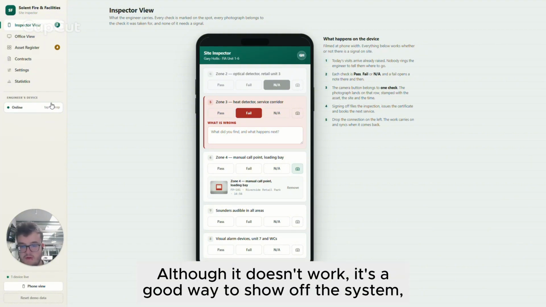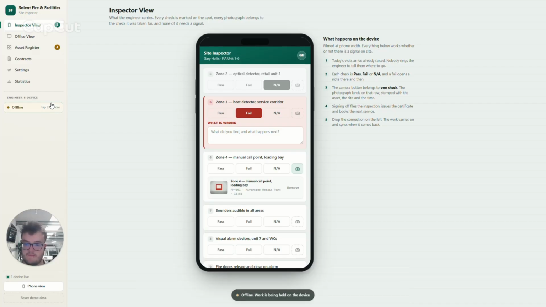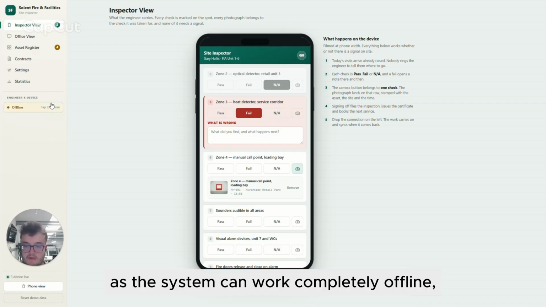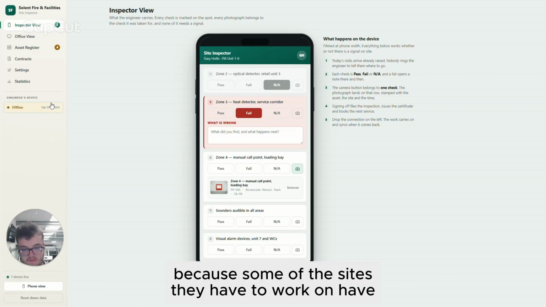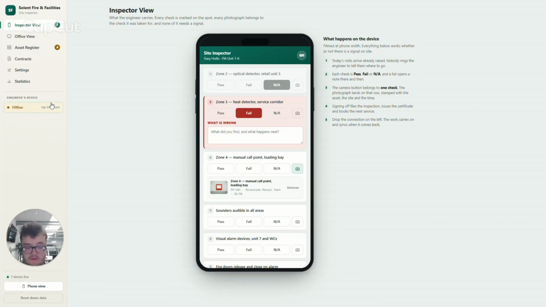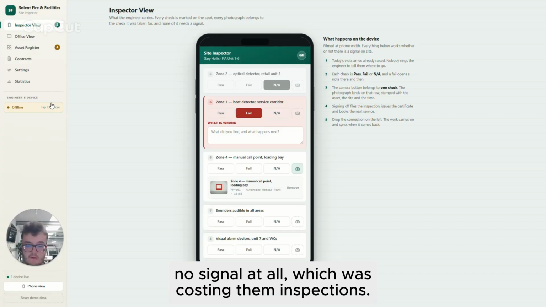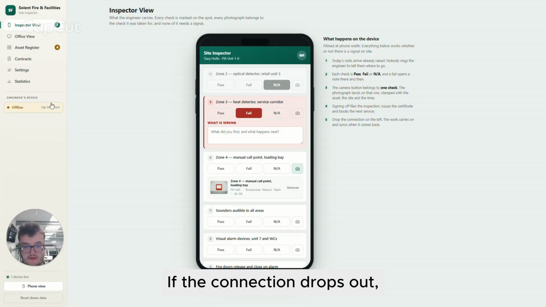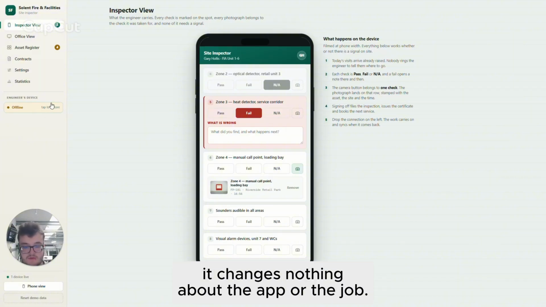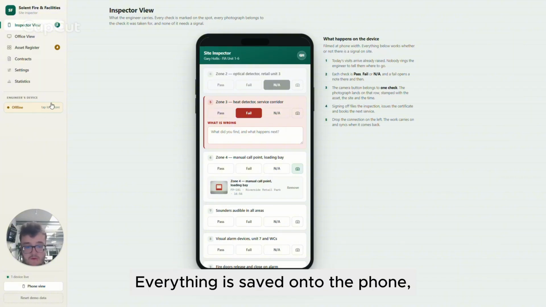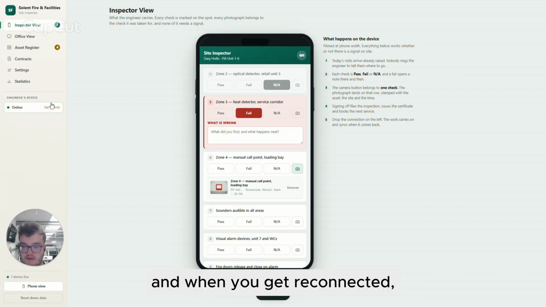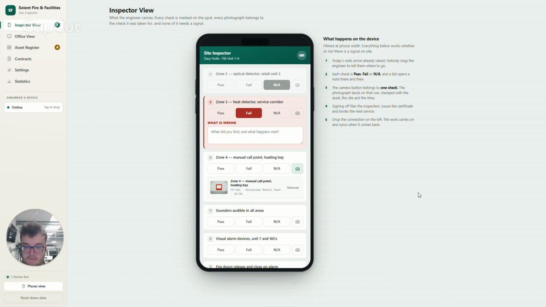Although it doesn't work, it's a good way to show off this system, as the system can work completely offline because some of the sites they have to work on have no signal at all, which was costing them inspections. If the connection drops out, it changes nothing about the app or the job. Everything is saved onto the phone, and when you get reconnected, everything will be sent over.